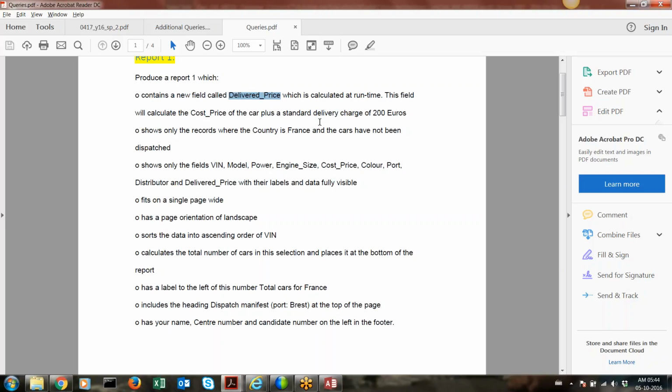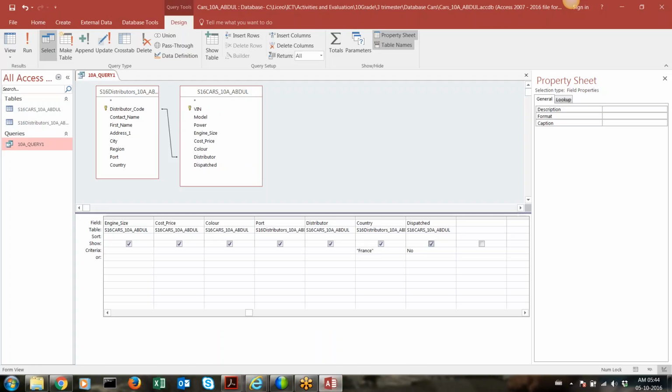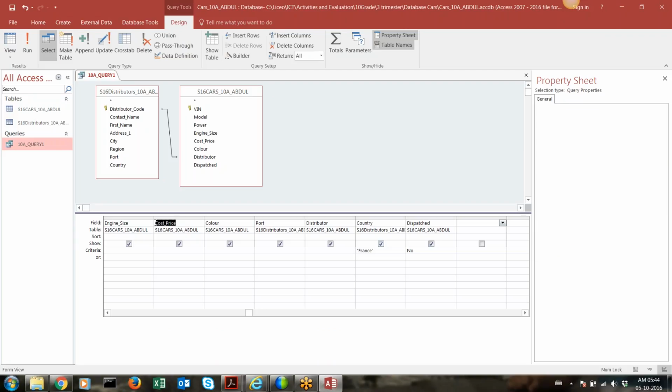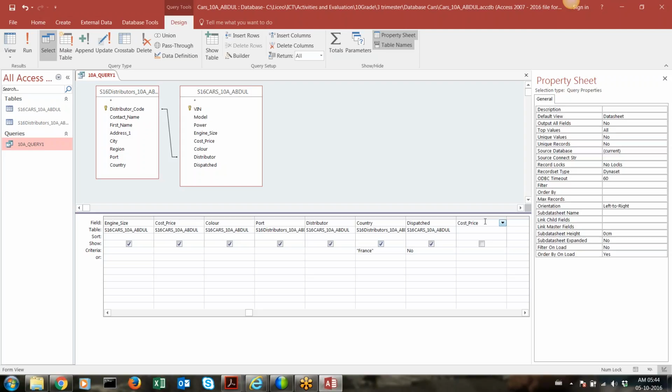So to do that, we will add a new field here, which should be equal to this field. So copy this field, just press Control C here, and put Control V, plus cost price plus 200.